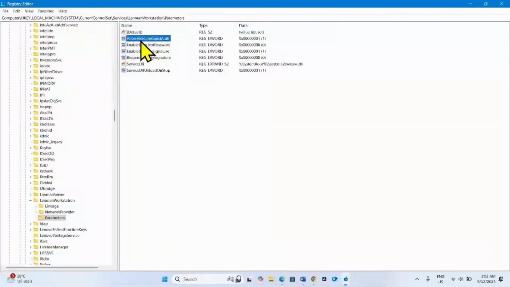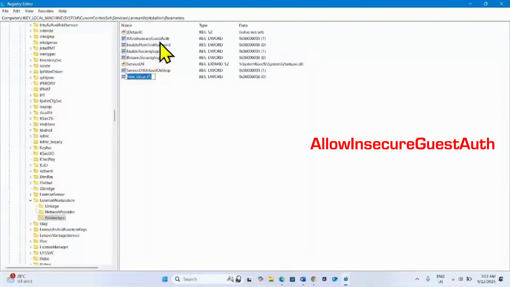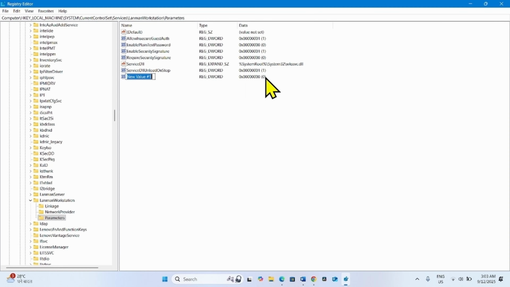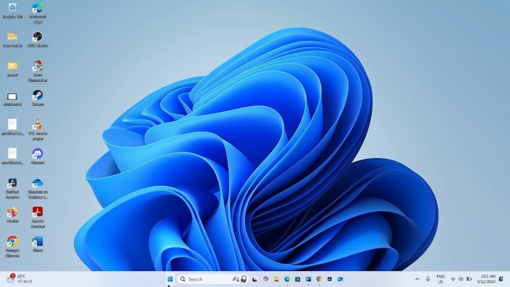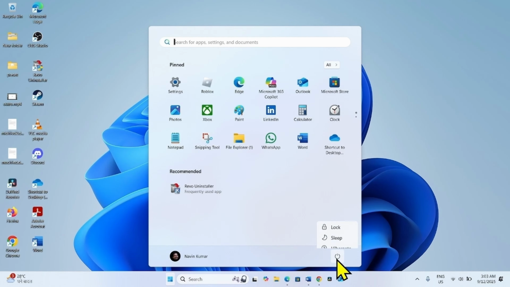In case this default value is not showing on your computer, then right click and select New, then DWORD (32-bit) Value, and name it AllowInsecureGuestAuth and change its value data to 1. Close the Registry Editor and restart your computer.